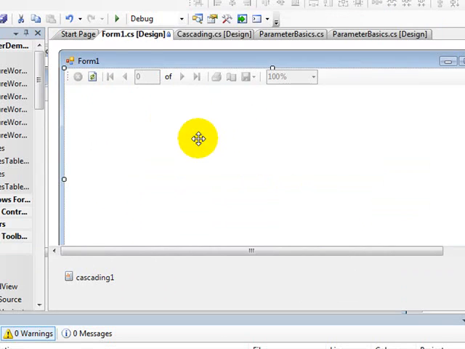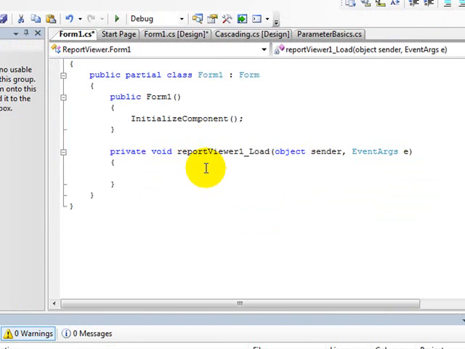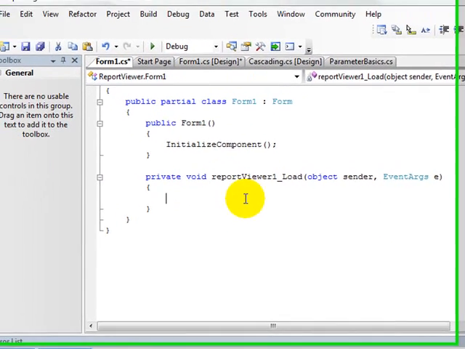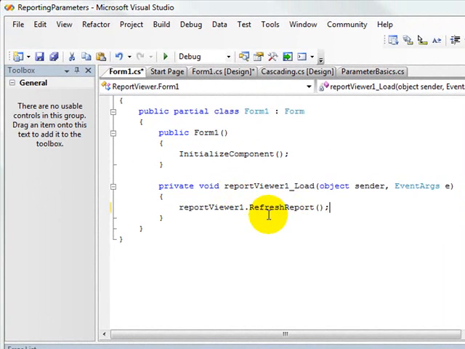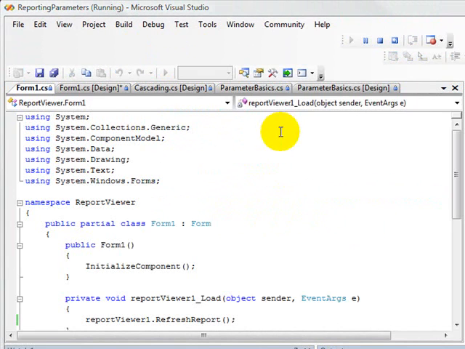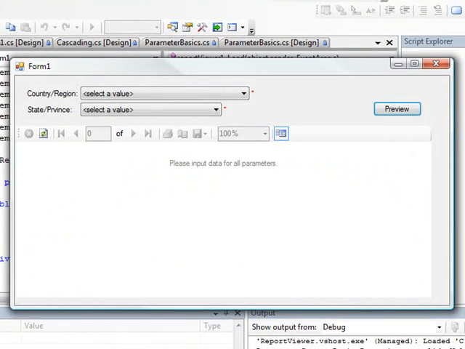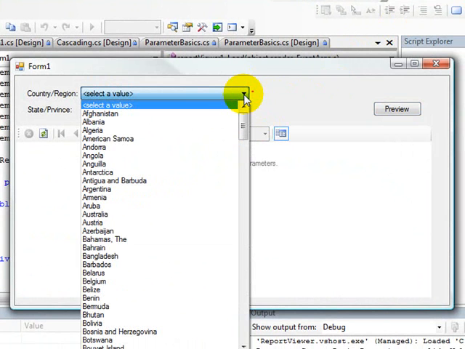Now, if you want to, you can do a little bit of programming. We're going to put in the page load event here, you can say report viewer 1.refresh report, and that'll even eliminate the need for us having to click on the refresh button in our report to see the selection areas of the report. They'll just be there without refreshing.